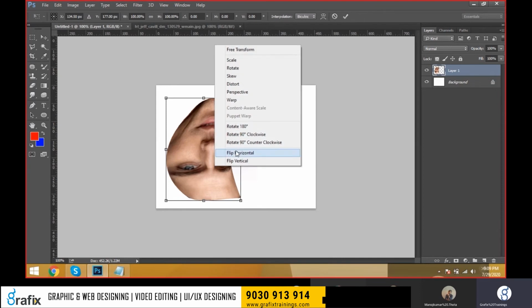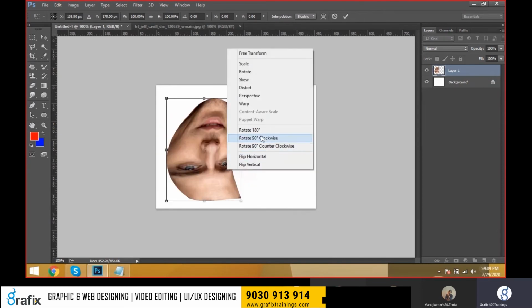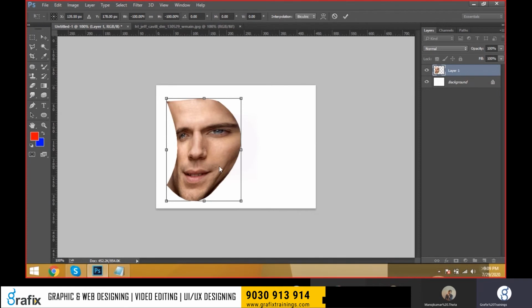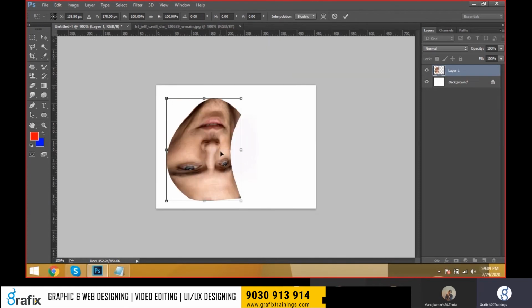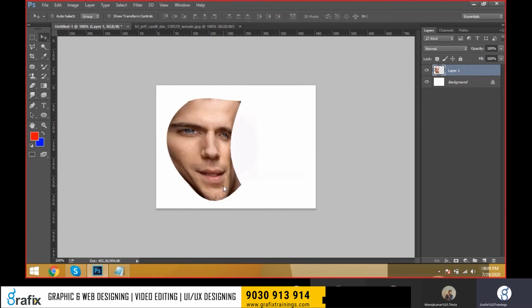Control T, right click, rotate 90 clockwise, rotate 90 anti-clockwise, rotate 180 degrees, flip horizontal, flip vertical. These are all the options only. You have to check it, friends. Okay.